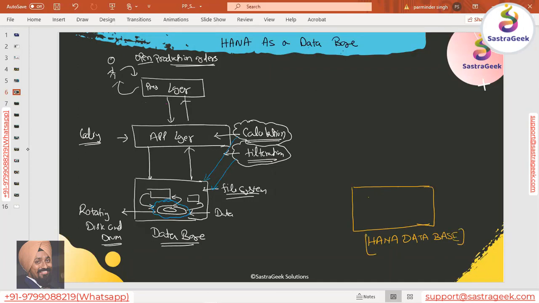I call it an in-memory system. It's an in-memory database system. Not I call it, it's actually an in-memory database system. And it's not that SAP invented the in-memory database. It has been available for 20 years, and it's also used by different applications. Not the HANA database system, but the in-memory database concept. So let's first understand what the in-memory database concept is.